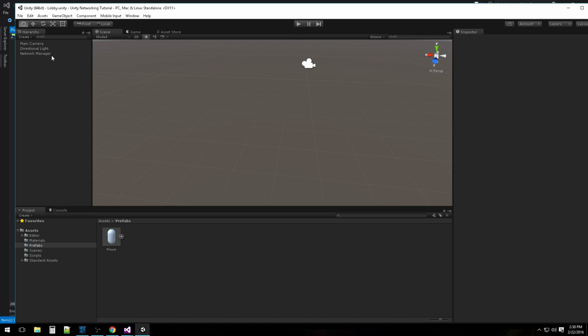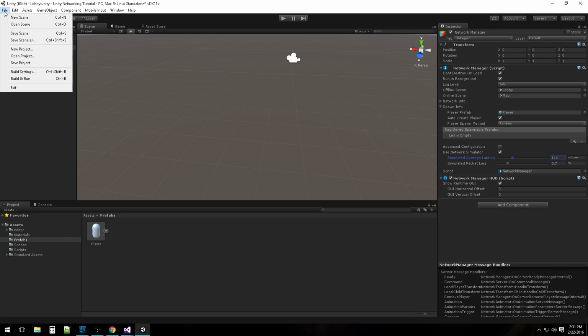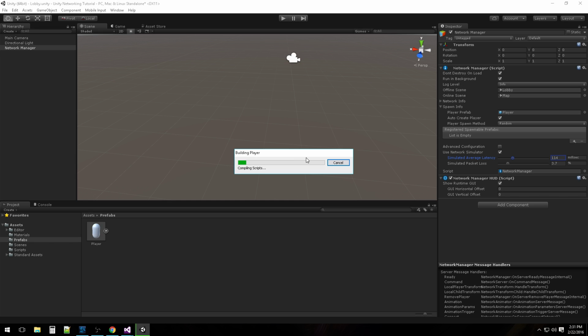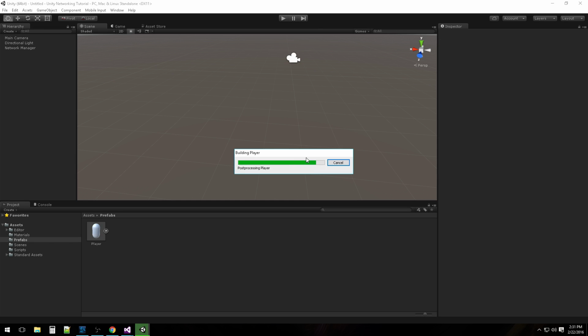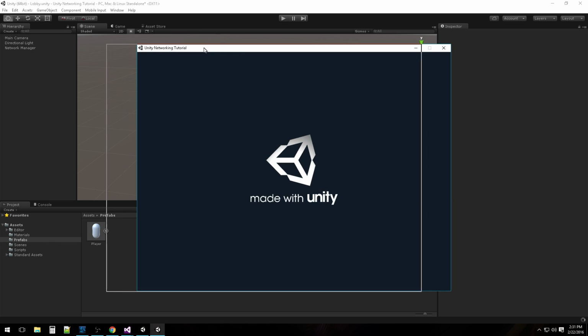No, actually, it's not a bug. It's due to whenever we use the network simulator, we need to use it in a build. I'm pretty sure it does not work if the editor is hosting the server, and I had forgot that. So we're going to just simply start the server in the built game.